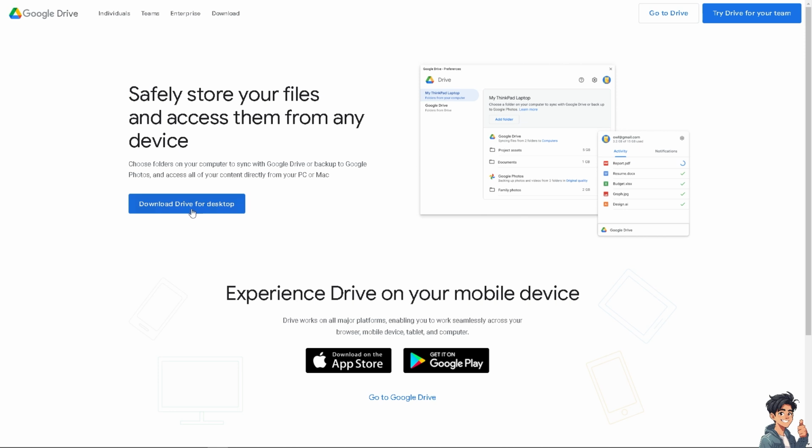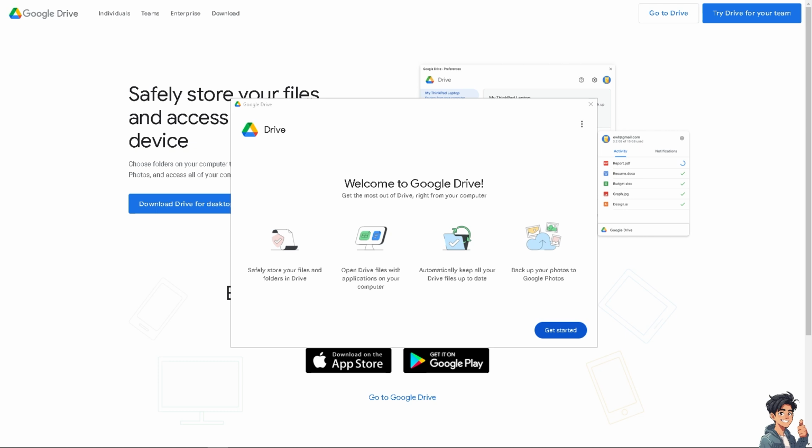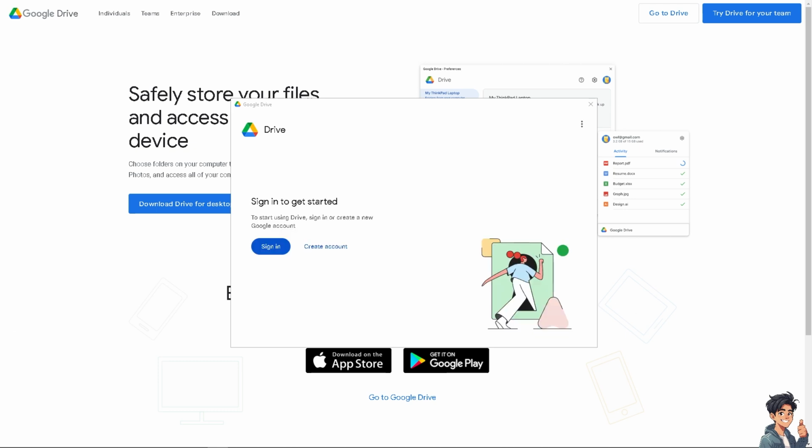All right, click on the download drive for desktop if you haven't already. Now here, all you're gonna do is just follow the on-screen instructions. You can safely store your files in folders in Drive, open Drive files with applications on your computer, automatically keep all your Drive files up to date, and back up your photos to Google Photos. It's that simple. All you're gonna do is click the get started button here, and then you need to sign in to get started. All right, just click on the sign in if you already have an account in G Drive. If you don't, just click on the create account, and from here just follow the on-screen instructions.